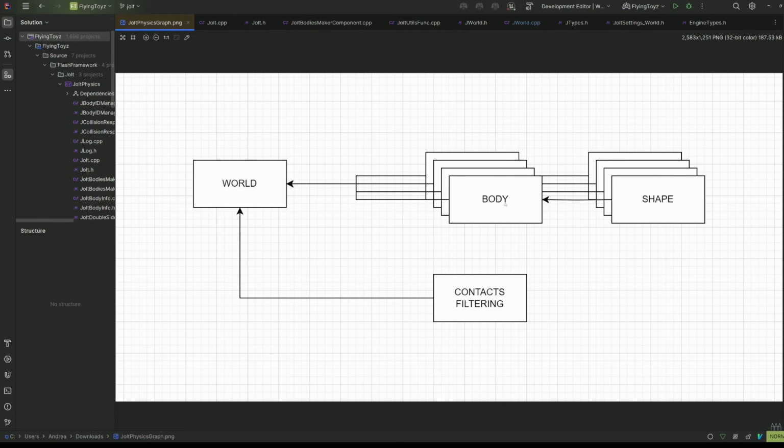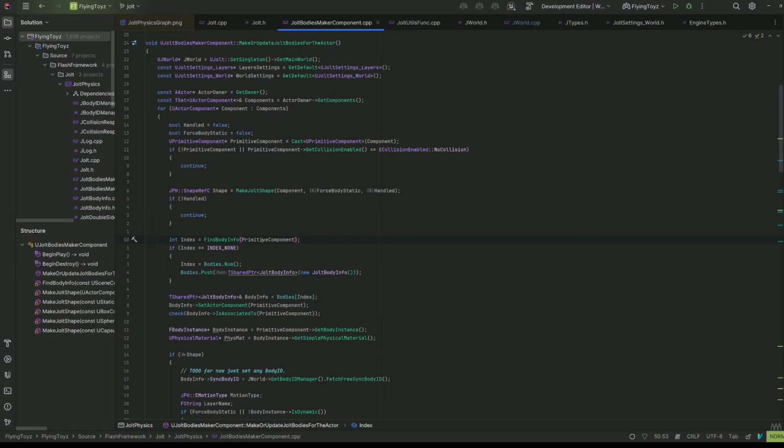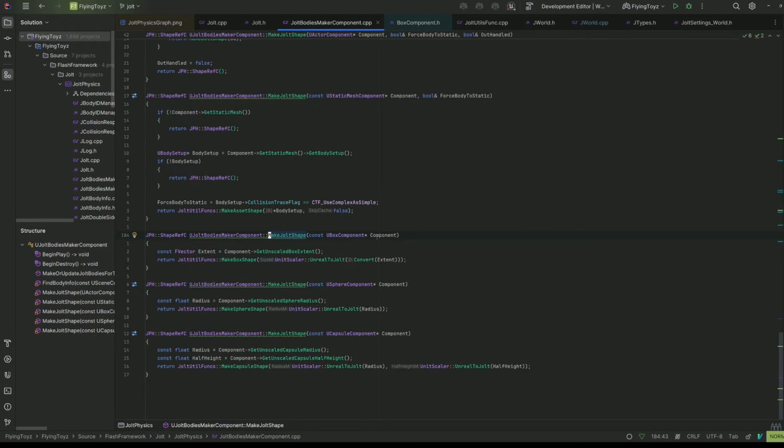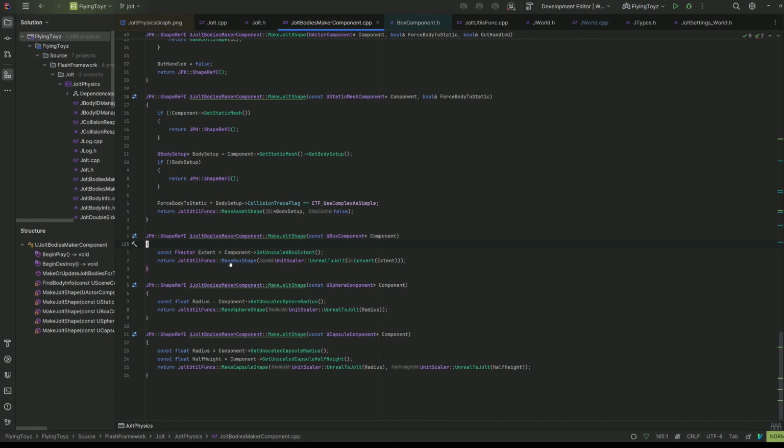All right, we created the body. Now let's create the shape. As said before, the shape is created by the make Jolt shape function here, and it's really simple. It takes all the components, and if the component is one of these types, it creates the shape, returns it, and then the body is created. If we take as example one of these three types, box, sphere, or capsule, the creation is quite simple. Let me show it to you. Essentially, it takes the component, extracts the box size, and using that size after converting it to the Jolt coordinate system, it makes the box shape.